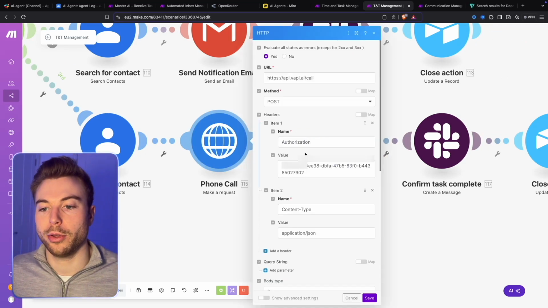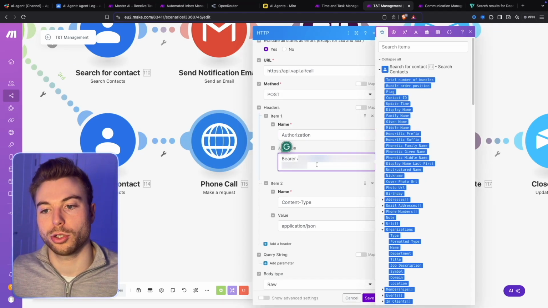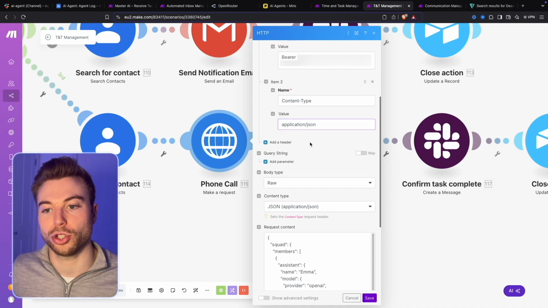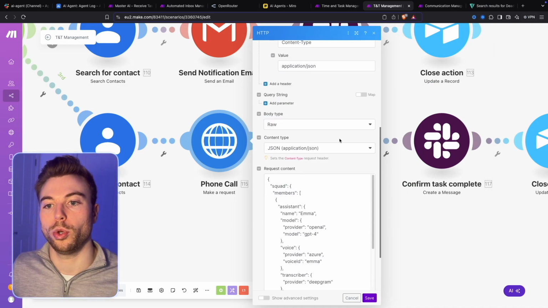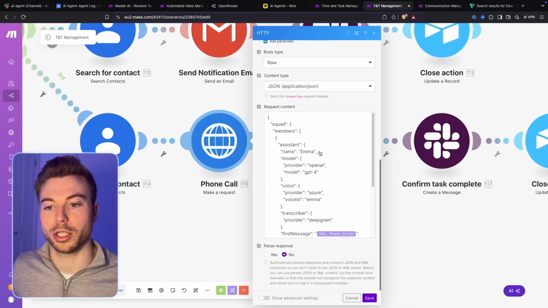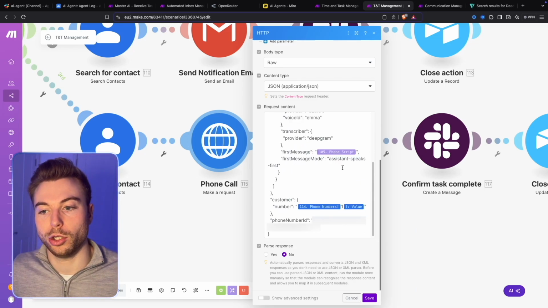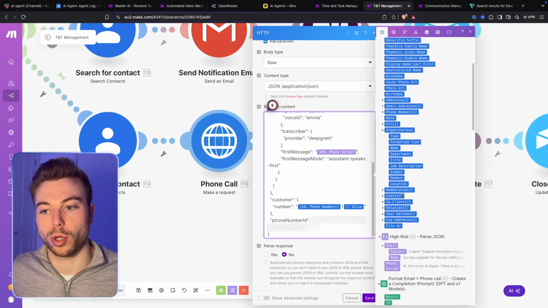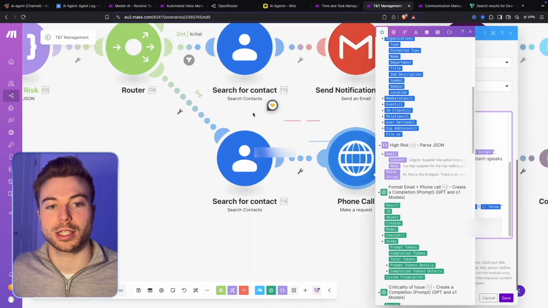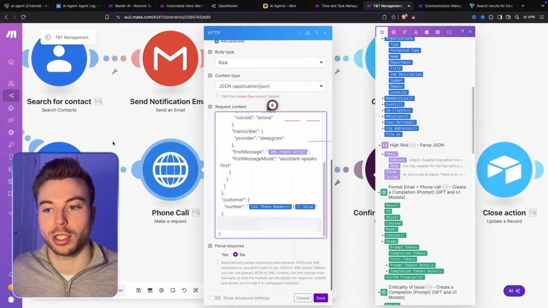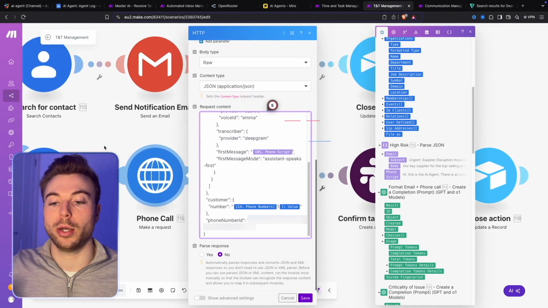There you go. So how this works is you need to have your authorization. So you need to add bearer and then your key in there. And then you need to go through and do content type application JSON. That would always stay the same. We're doing the body type and the content is JSON. And then you can go through and update this to what you want. The only thing you need to do is make sure that you've got this script in here, this phone script, because that's going to take it from where we've got the high risk. It's going to automatically generate it, pass it in as the message that we're going to read out to that person.